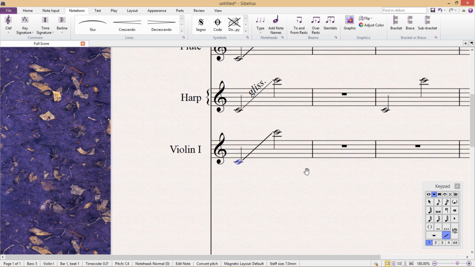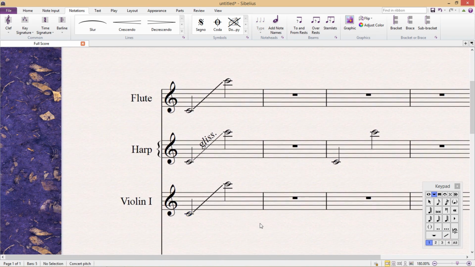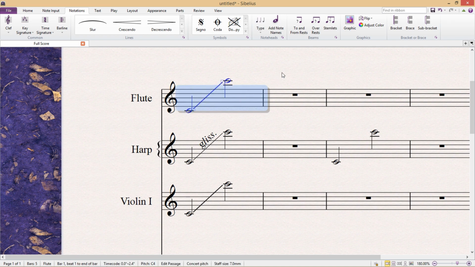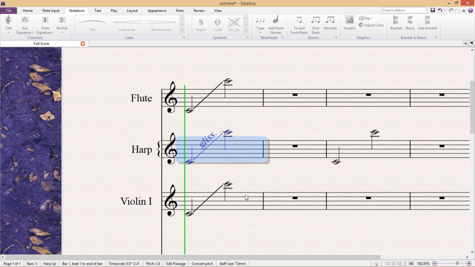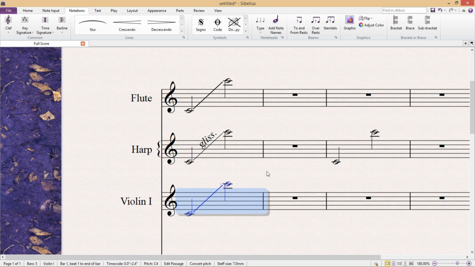So I currently have the same glissando given to three different instruments, flute, harp and violin. But although the notation for the glissando is very similar, if I play you these glissandi, you'll realize that each instrument plays them completely differently. So if you listen closely, you'll realize that the flute's playing a chromatic scale, the harp's playing a major scale, and it's only the violin that's playing a true glissando.